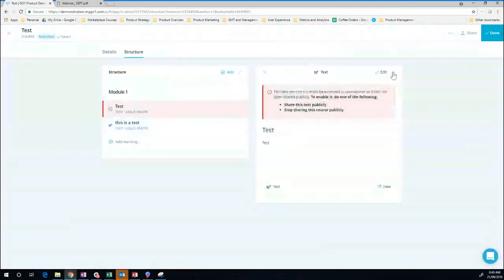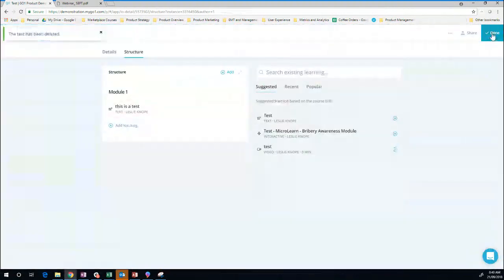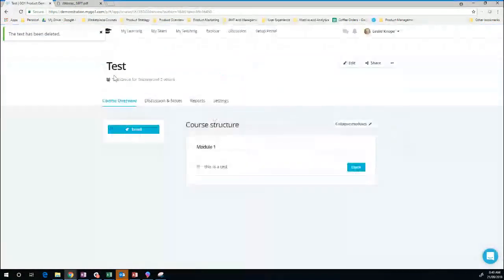So let's just delete that. Select done. You'll now see that it's actually been shared with a test group for tracking plus 2 others. So that's our content sharing functionality.